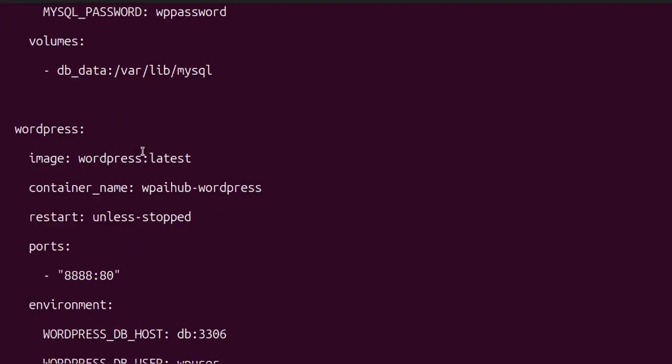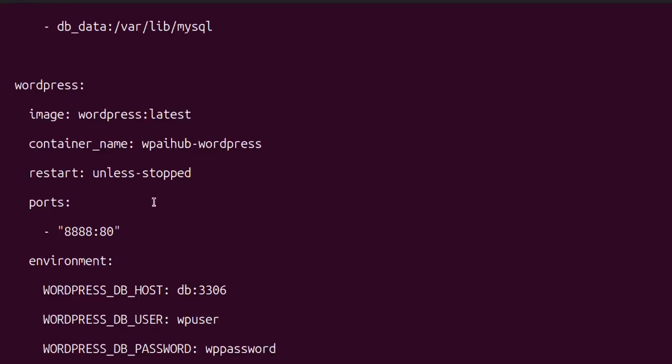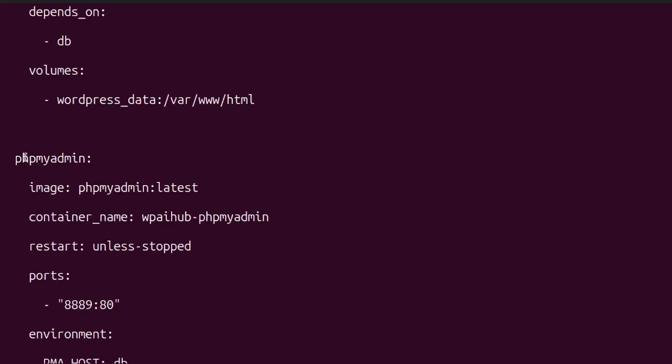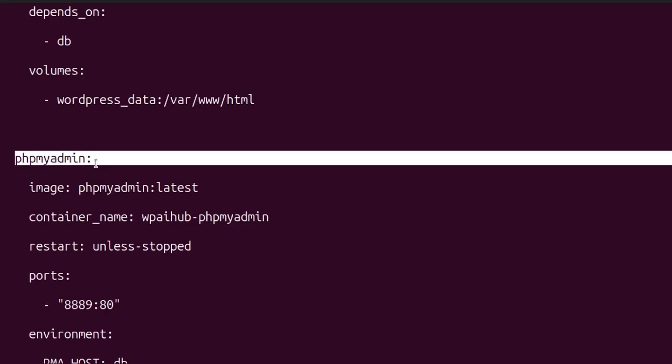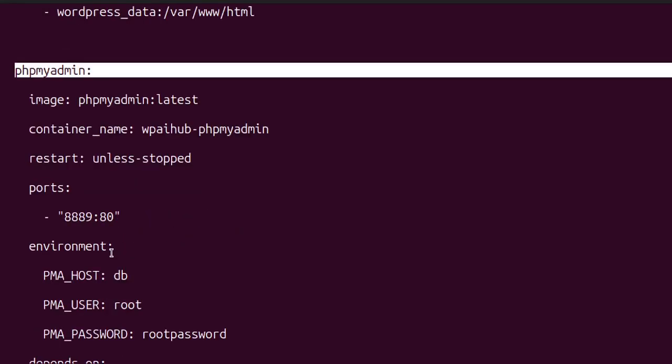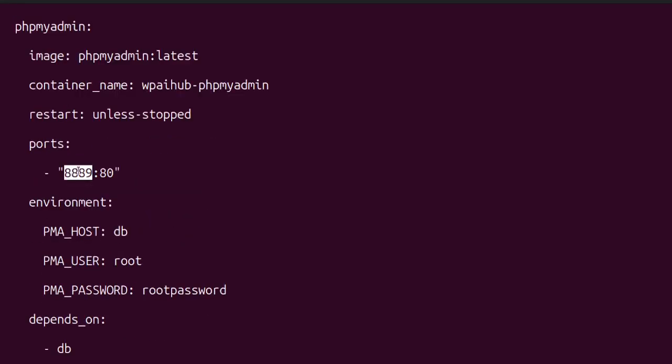The second service is the WordPress application itself. We have mapped WordPress to this port, 8888, so we can access it through localhost. The third service is phpMyAdmin, which provides a graphical interface to manage the database. The port number is 8889. We can access it using this port later in the browser.